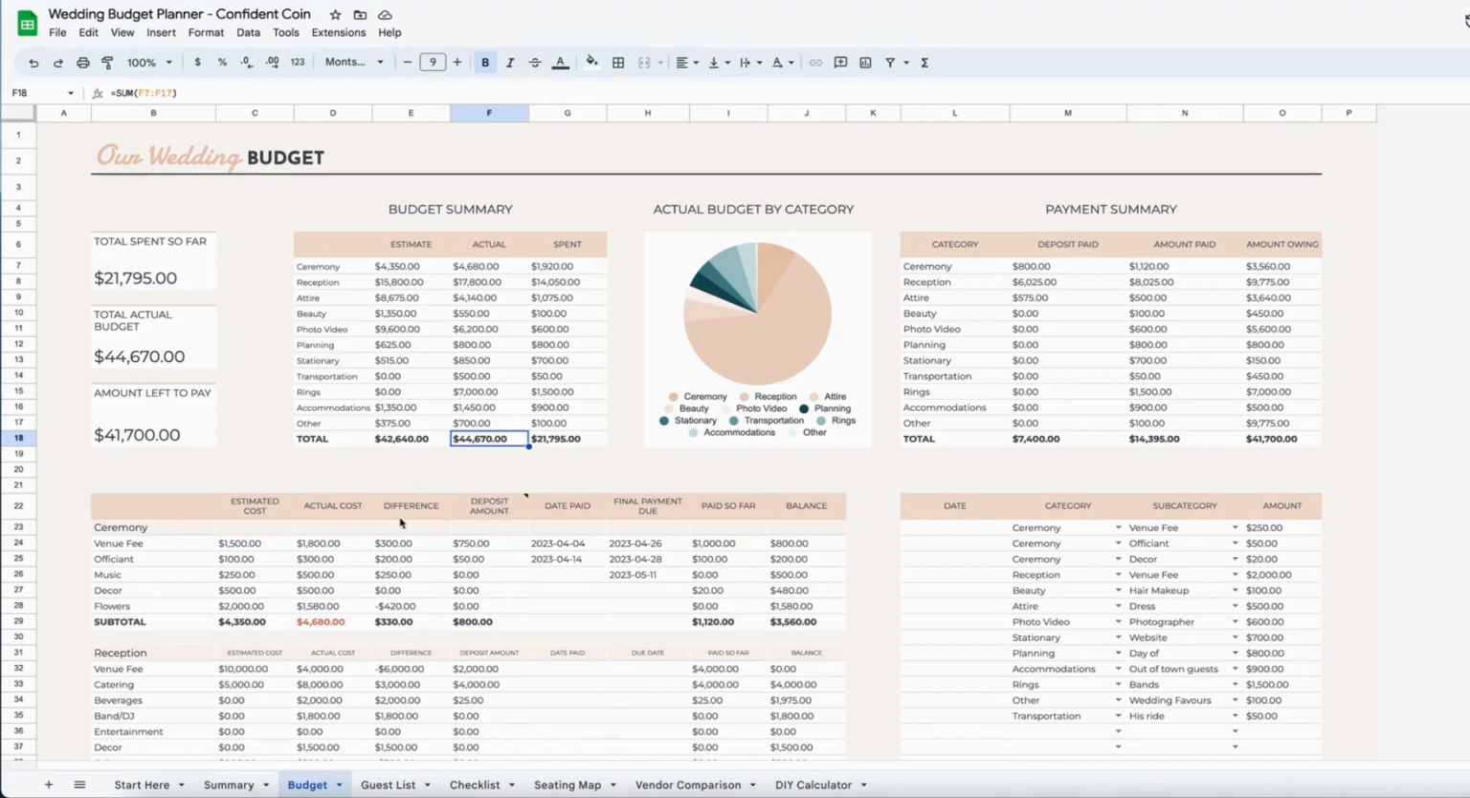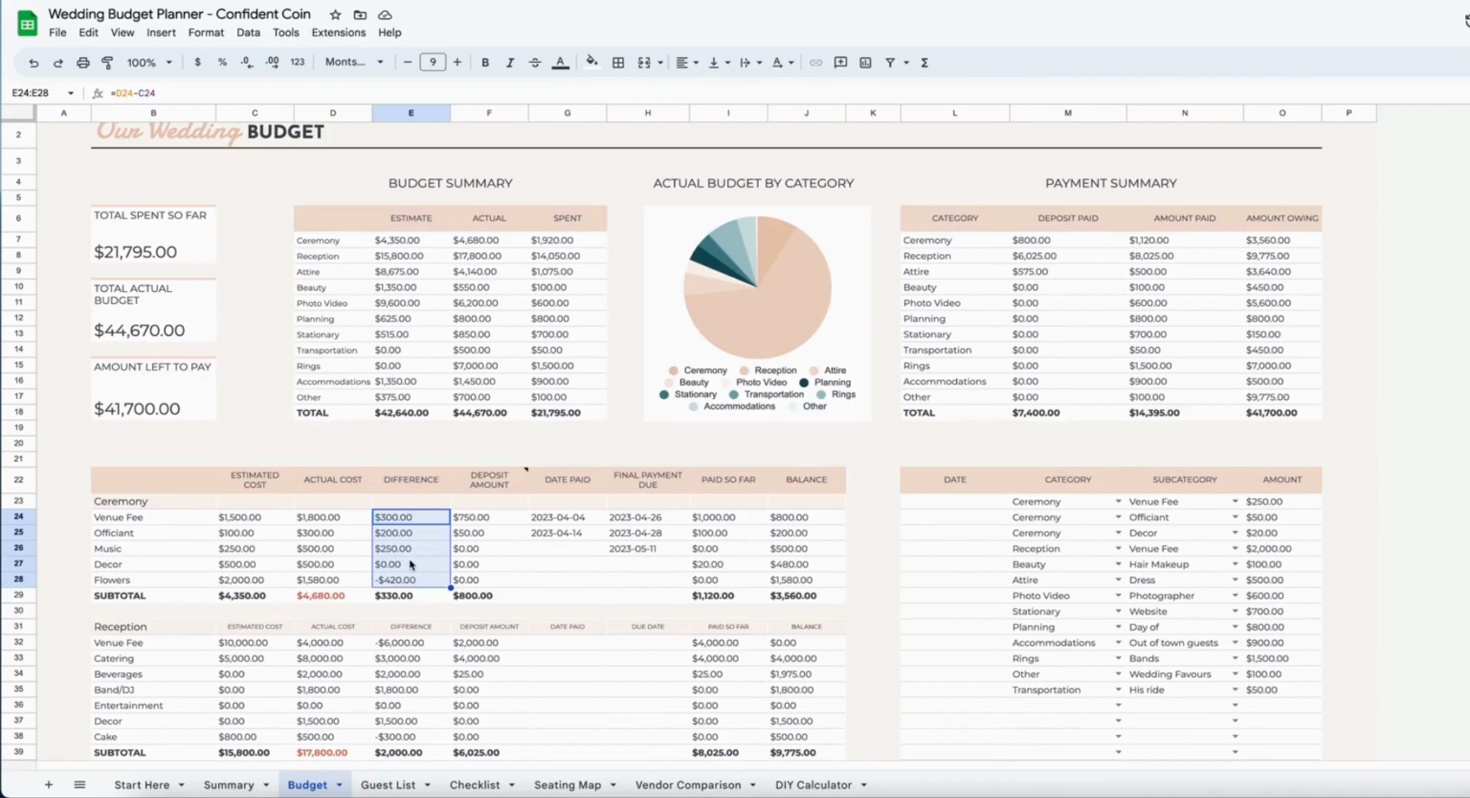And if you're curious what the difference between your estimated cost and your actual cost is, it will be calculated for you here. So once you've entered in your estimated costs and you're working through your actual costs, the column F here is the deposit amount.